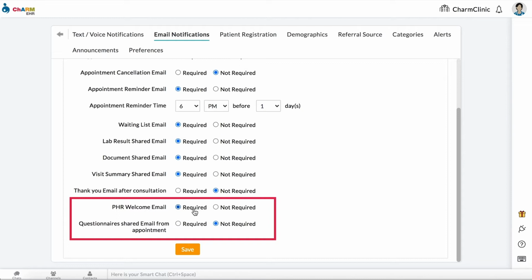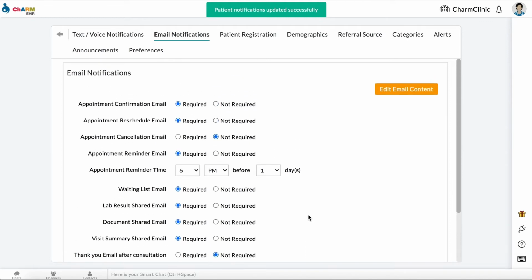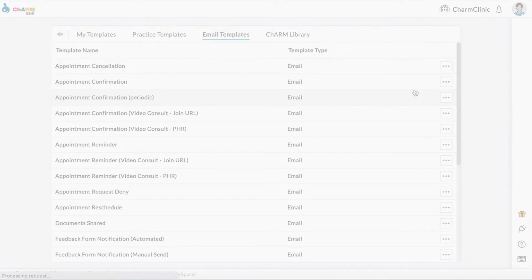You can also turn on or turn off PHR welcome email and questionnaire shared email notification sent to patients. Click Save to save the settings. Click the Edit Email Content button to be taken to the Email Template section, where you can modify the contents of emails sent to patients. Watch the Configuring Email Templates in CharmHealth video to learn how to create email templates.